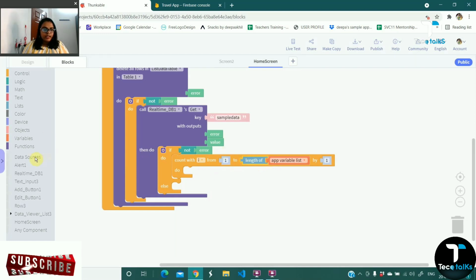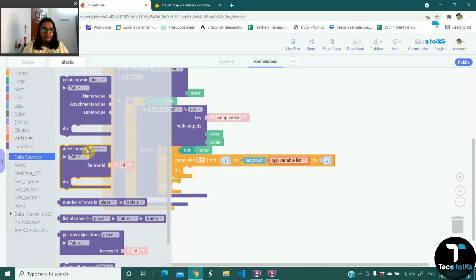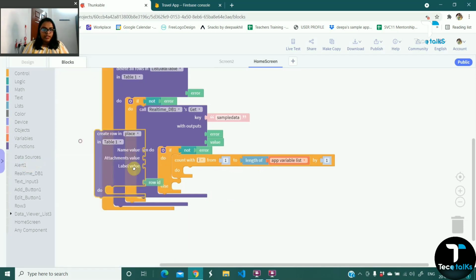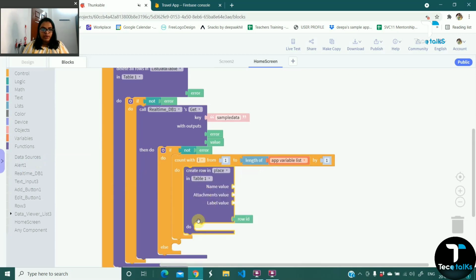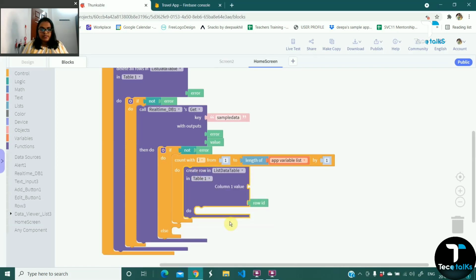And inside that we are going to add the data to the local storage table. For that I'm going to Data Source, and here we have the create row option that I'm putting over here. I'm putting this create row over here and changing its table to list data table. And for this column value, we have to get the data of the Firebase.